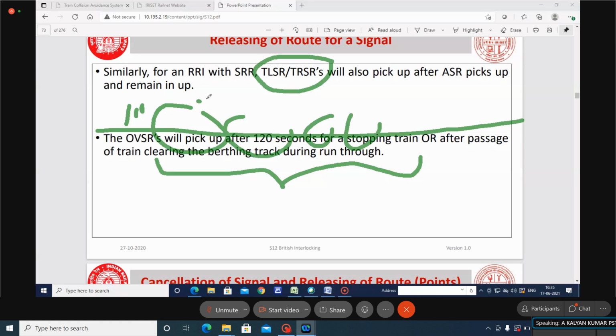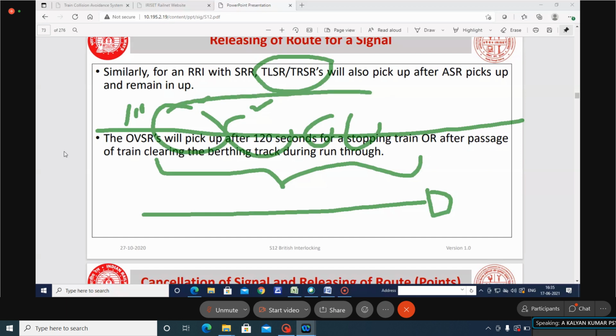Normally, if I don't divide into these particular subsections, this route will be released after the train has cleared this entire path. Now, this has got a drawback. Until the train clears the entire path, I cannot use any one of these points. So the flexibility of the yard will be affected.